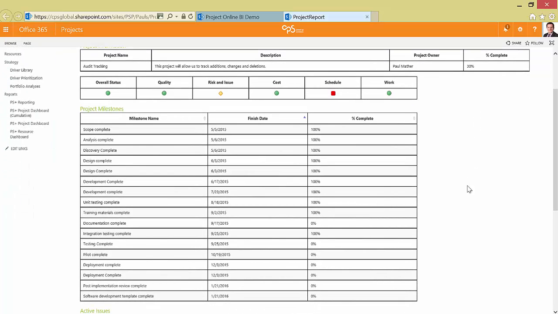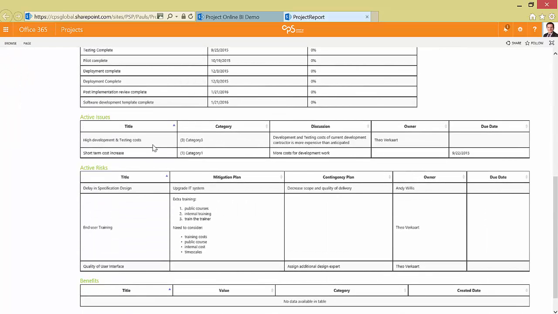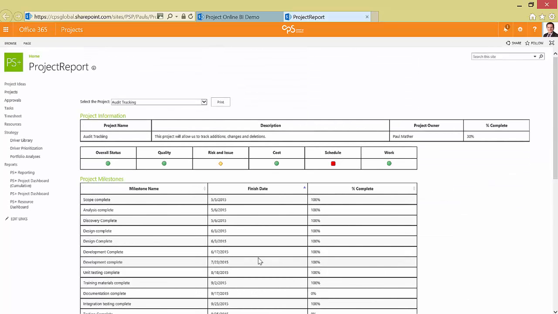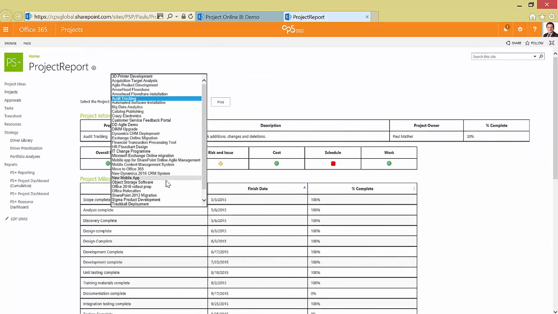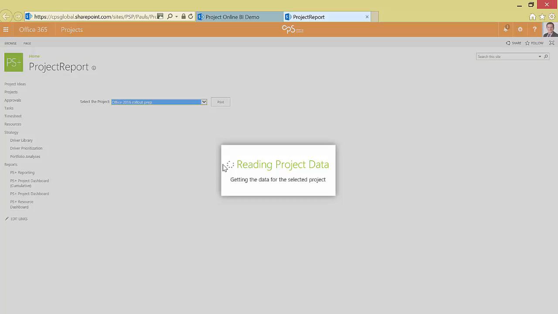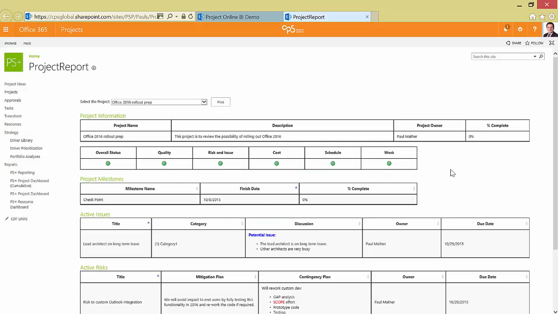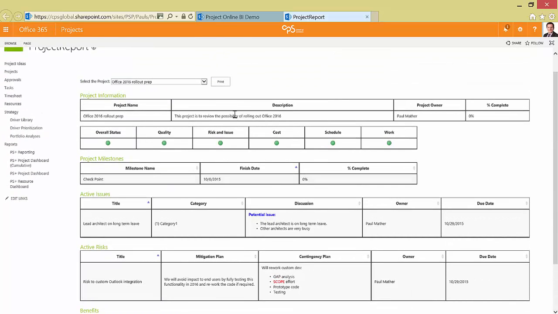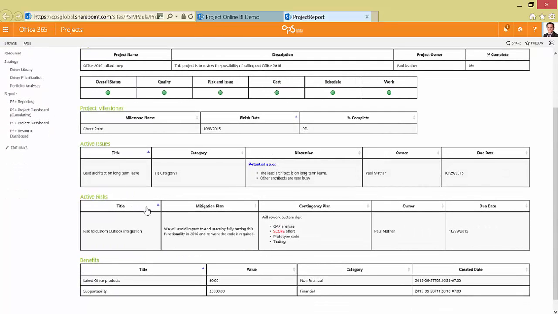Then we've got some milestones for this particular project, and then some active issues and risks. I've also got a benefits table, but this particular project doesn't have any information on the benefits list. But if I switch to a project that does, to show you that it does actually work, the Office 2016 rollout prep project, it's going off getting the data from those APIs, and then we can see the project level information here, active issues and risks. We can see there's HTML being rendered there, the blue font, and our ordered or unordered lists, even with the bullet points.